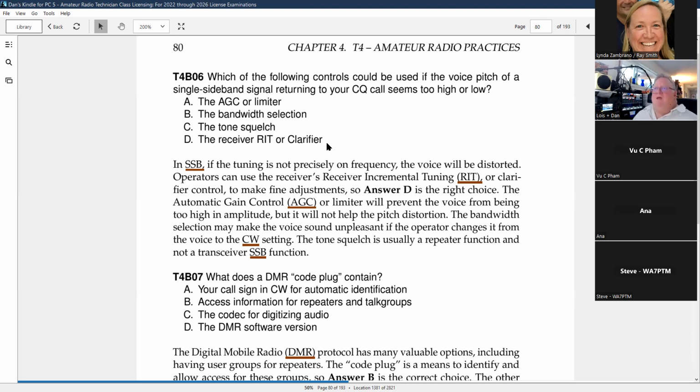And what they're looking for is the receiver RIT, or clarifier. And what these things do is, if I'm transmitting on one frequency and somebody answers back and it's a little bit off, I might want to tune my radio and clear it up. The problem is modern radios don't have an issue with this, but older radios weren't as perfect on their frequencies. So I might transmit on one frequency, and somebody answers me 10 kilohertz away.